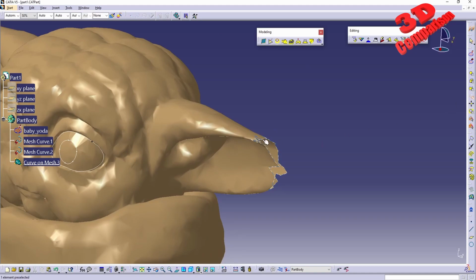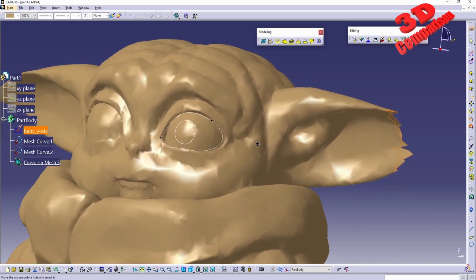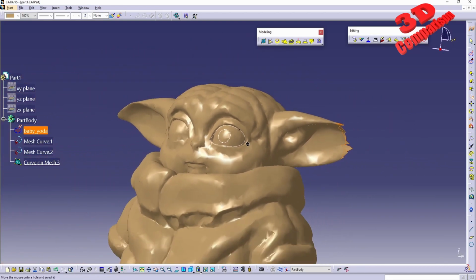But now with the hole select, I will also be able to do a selection over here, which we can later fill in, or we can stitch it with a different mesh, but that will be presented within a following video for this.